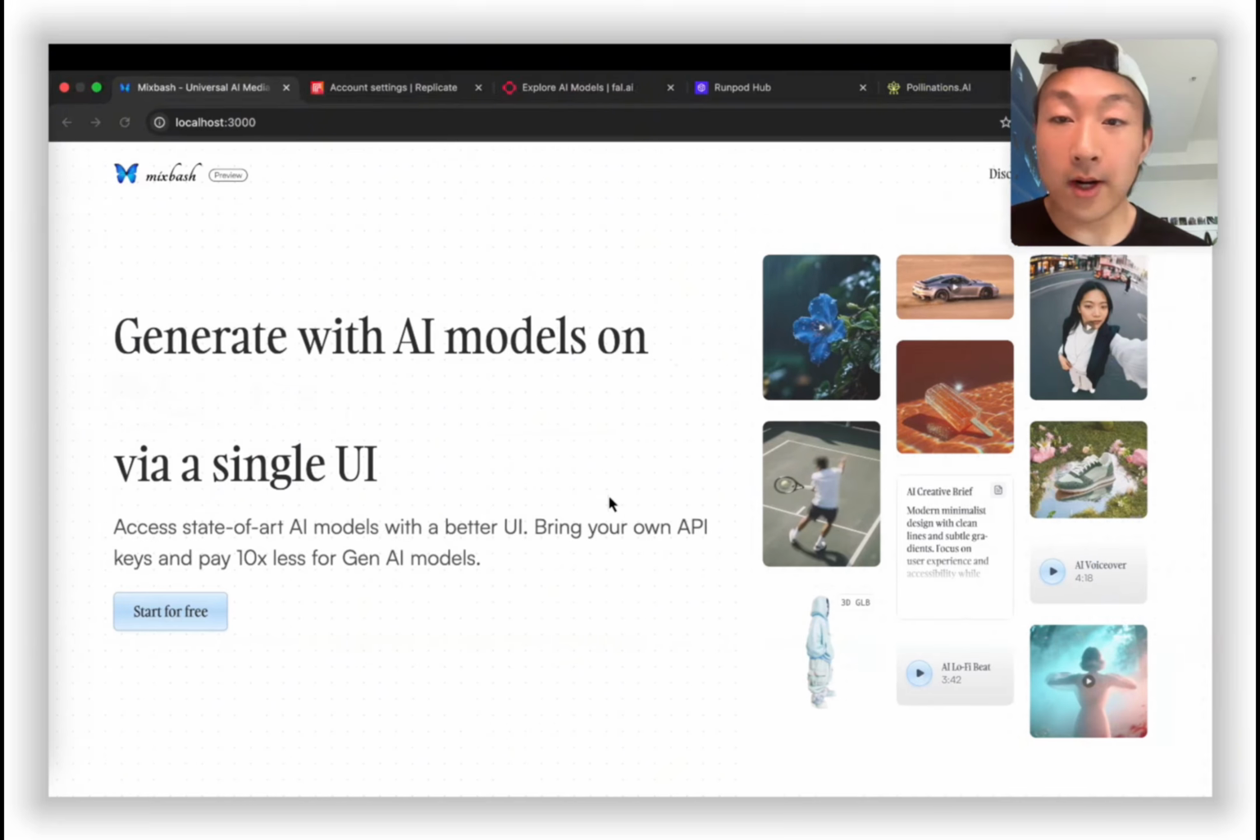Give it a go. Now, let me switch to my screen. I will give you a walkthrough on how to get started, and I'll walk you through all the key features that mixbash offers. All right, welcome to my screen.